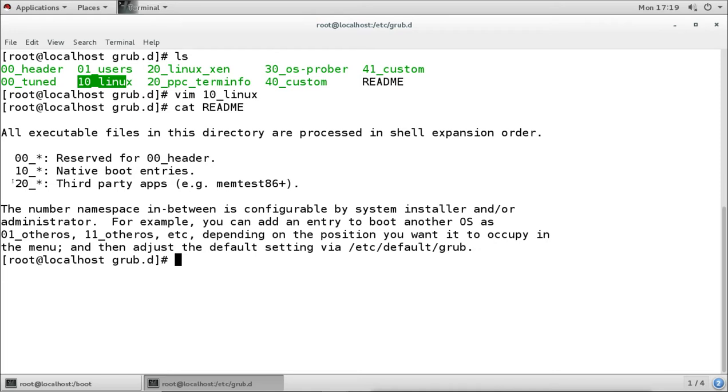Then 20 is for third party apps, for example this memtest86 plus. If you want to run third party applications at boot time, those entries can come under these number 20 files. We have these 2 files here, but they don't have anything there. It is just a blank file right now. Then the number namespace in between is configurable by the system installer or administrator.